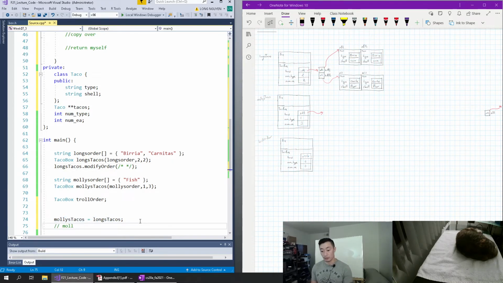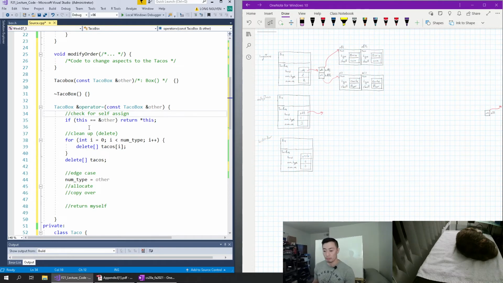So this is the same thing. Well, this is actually doing this: operator equals, passing in as an argument Long's tacos. Boom. This is just kind of nicer to look at. Okay, and so now we need to copy my num type, and again, private.